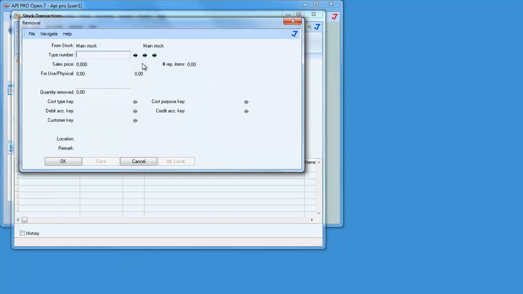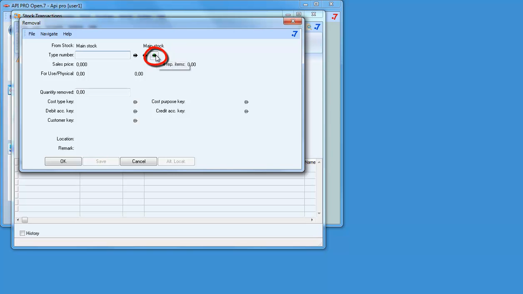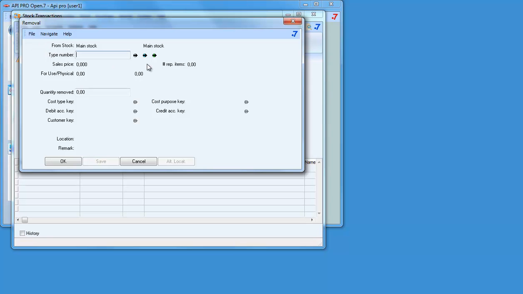or we can use the planned spares that have been added on the work order itself. In this case that will be the easy one. Or we can use the last one here, the spare part list. The spare part list is the one coming from the maintenance object. Normally, if we have a reservation, we will use planned spares.